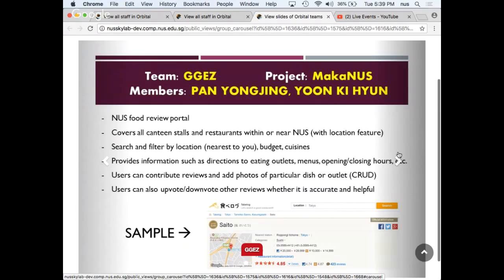This app provides you information on the directions of how to go to the place to eat. And you can also put in reviews. So if you don't really like the place, you can leave a review saying that the food there isn't very good. And then people who agree with you can upvote your review or downvote it based on whether they agree with you. So we try to build a food community in NUS here. Thank you.